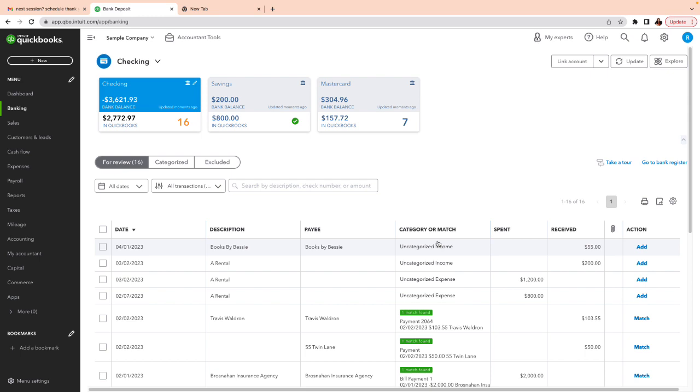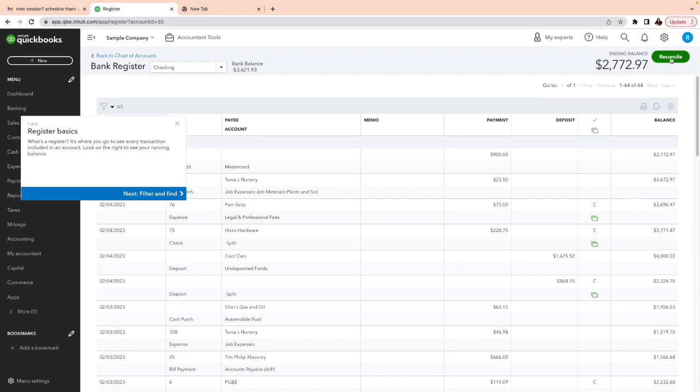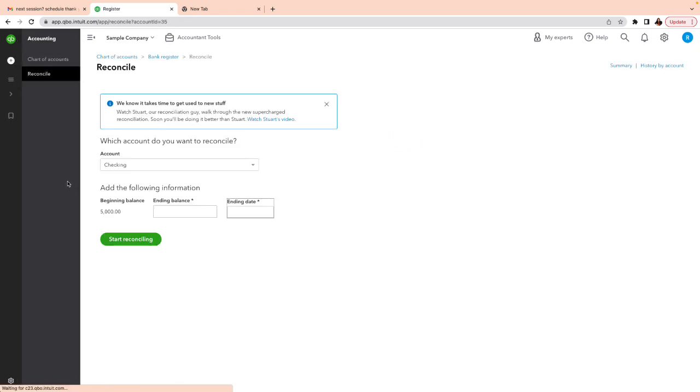All right, so after we categorize all the transactions, this is 0. The next step is to reconcile your bank account. Reconcile can go on the left-hand side, accounting, and then go into your bank account this way, or you can click on go to register right from banking, and here is your bank register, and you want to click on reconcile right after. Put the beginning balance, the date, and start reconciling.